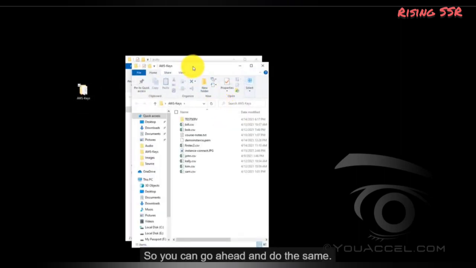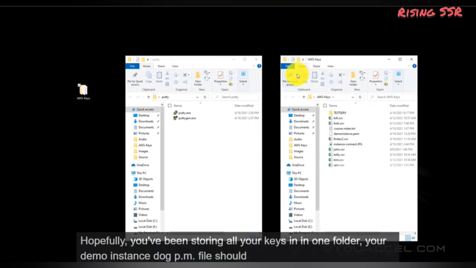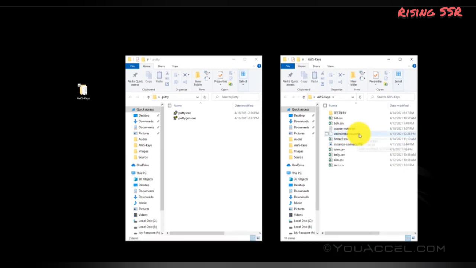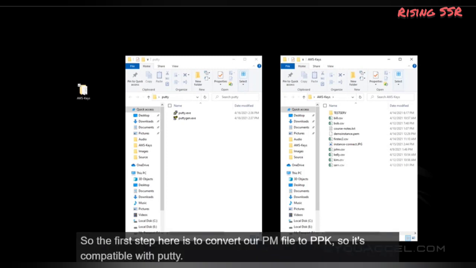So you can go ahead and do the same. Hopefully you've been storing all your keys in one folder. Your demoinstance.pem file should be in that folder. So the first step here is to convert our PEM file to PPK so it's compatible with PuTTY.